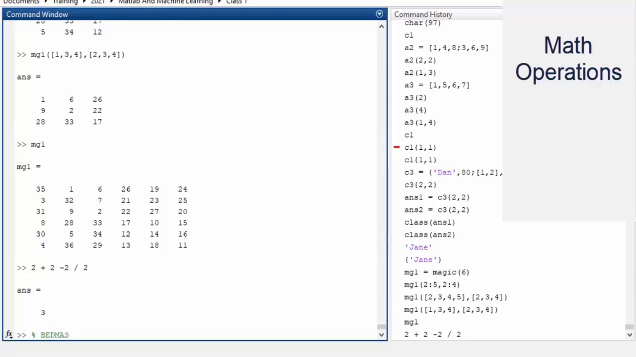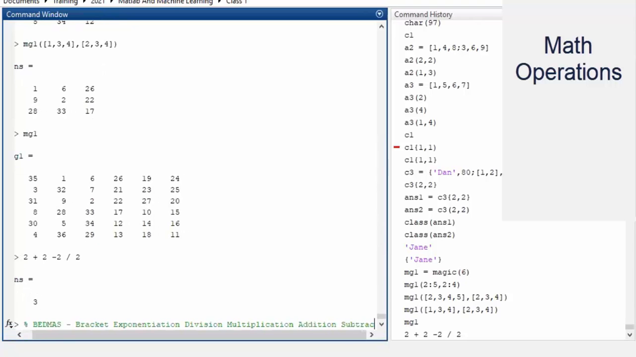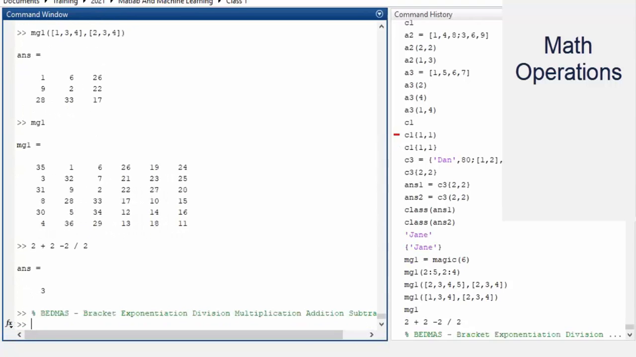So the E is called exponentiation. So this is brackets, this is exponentiation. Then you have division, then you have multiplication, then you have addition, and you have subtraction. So this is BEDMAS.